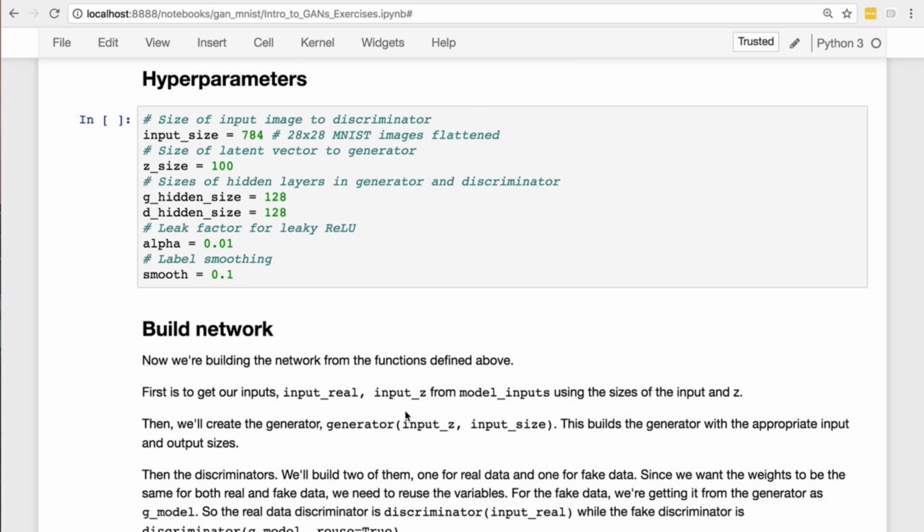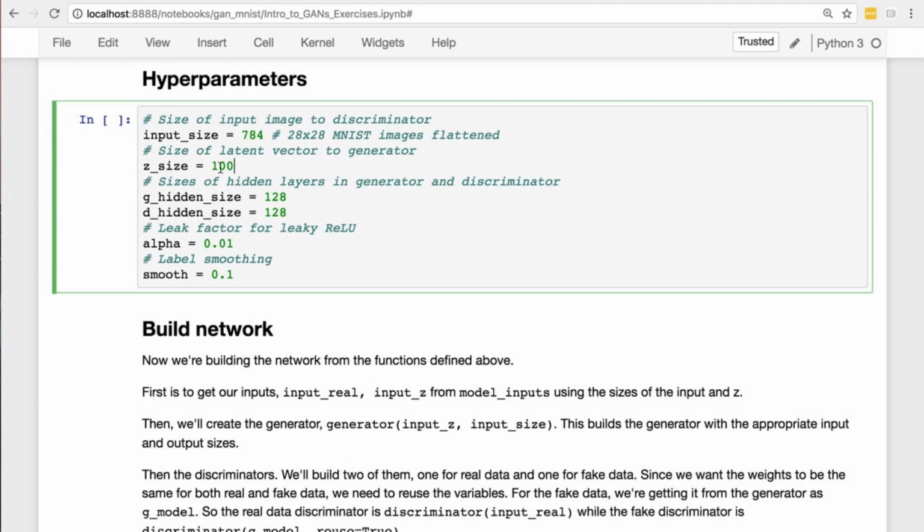Welcome back. Here are the hyperparameters that I'm setting for this network. So we just have the input size. So this is 784. So this is just 28 by 28 MNIST images that are flattened. So here is Z size. So this is the size of the latent vector that we're putting into the generator. So again, this is just going to be kind of randomly generated noise that we pass into the generator, and then it makes images from that.